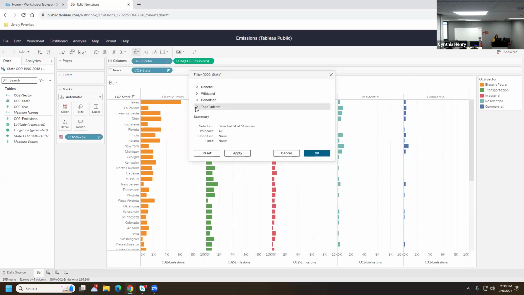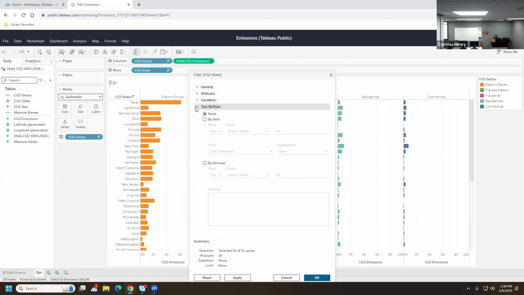And then the last one is a top bottom. So maybe I wanted to see just the top portion of my data or just the bottom portion of my data. And that's the one we're going to use today. We're going to go by field. We have the field emissions. We're going to make sure that says 15 here. And we're going to take the top 15 of the field, the emissions. And I'm going to say okay.